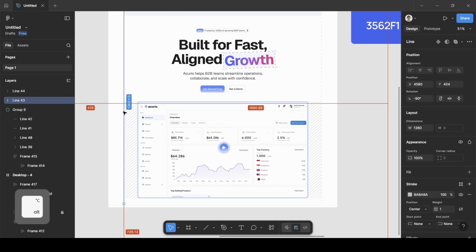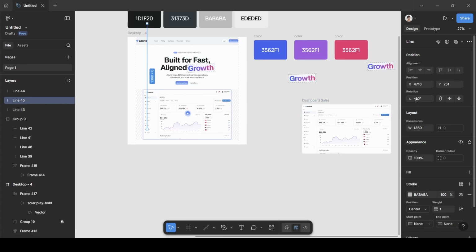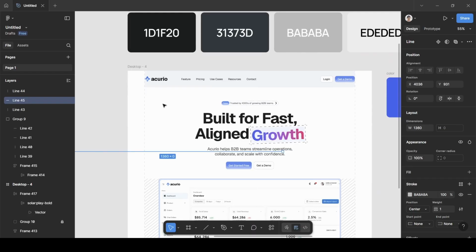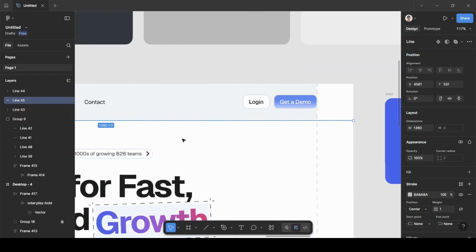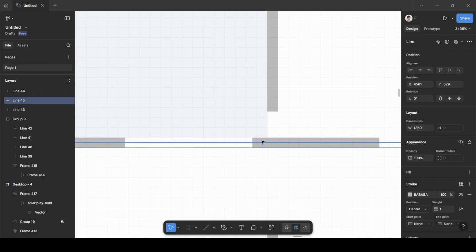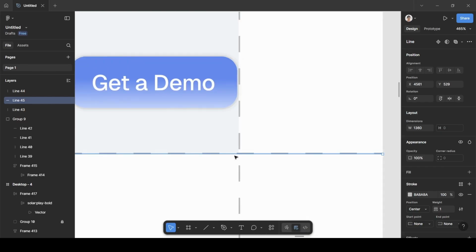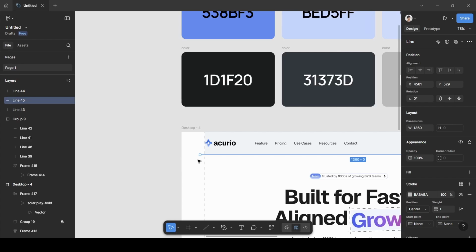Okay, I am going to hold Alt key and duplicate it again, and we can change its angle to 0 to make it vertical, not vertical, horizontal. Okay, and we need to place it there. Let me place it properly. Yes, there. Let me zoom in. Yes, it is positioned very well, and we need to increase its width.